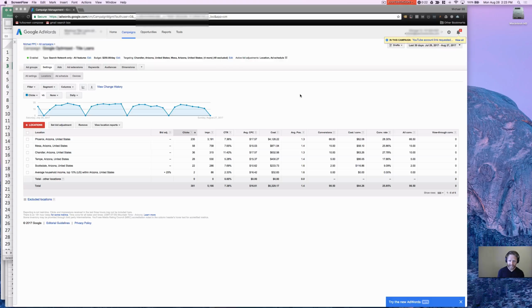Today we're going to take a look at how to modify geographic bid adjustments. This is something that everyone kind of knows that they should be doing, bidding more in certain areas where you generate more income, where you generate more conversions, and changing your bids on areas where you generate fewer conversions.